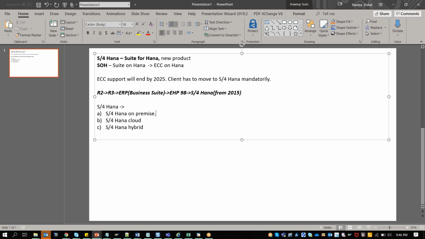So what exactly is on premise? When we say on premise, it is as good as your ECC, which you guys are aware of, right? By the name itself, on premise means the customer owns everything, right from the hardware to the software, the whole infrastructure, networking, you name it, everything is owned by the customer. And even S4 HANA is owned by the customer.